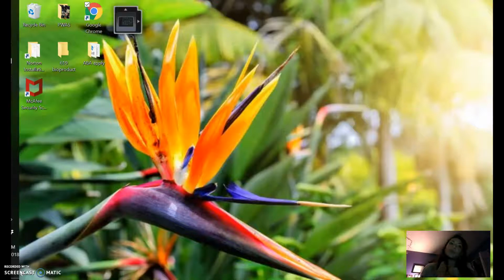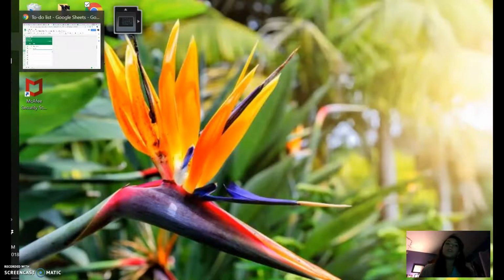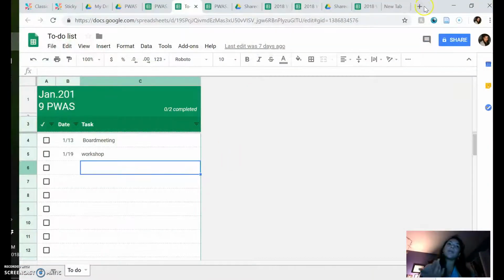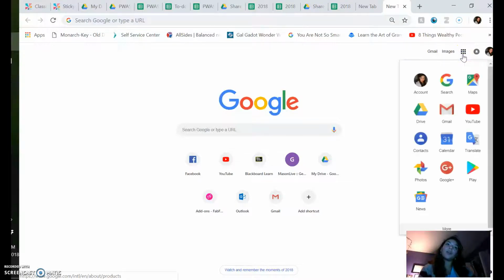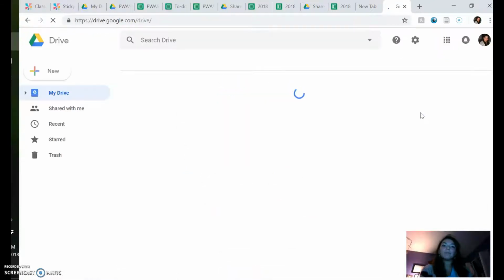Once you're able to set it up, it's easy to go to the Drive. You can use any internet browser. I'm just happy to use Chrome. On Chrome, there are going to be nine boxes on the top right, and that's where you're going to go. The icon that has the Drive is where you're going to click. The good thing is that you can move it any way you want. Once you click on it, it'll load up.